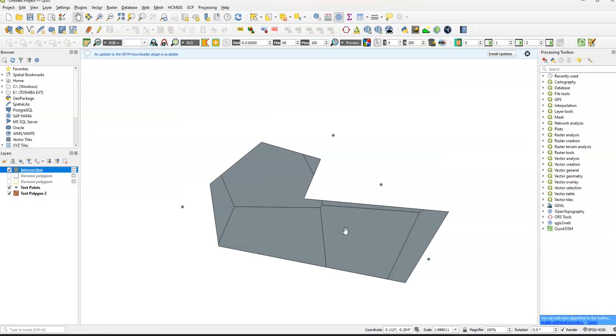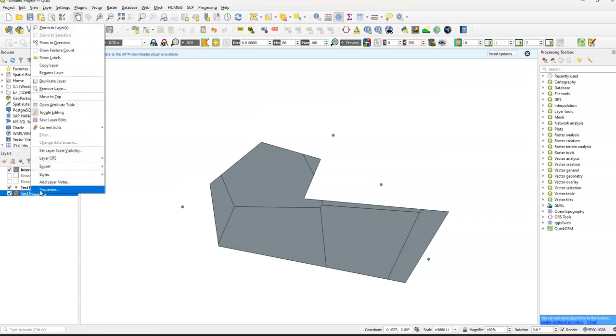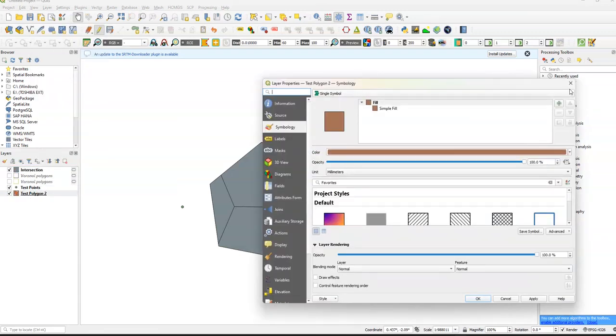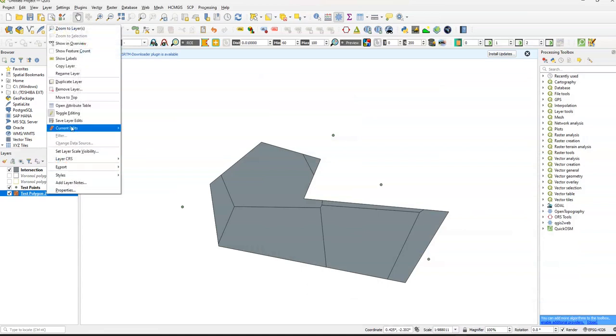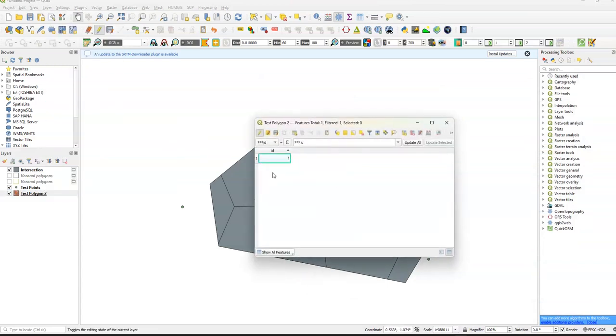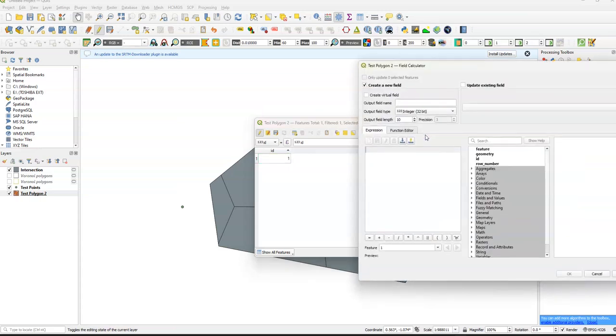Now the final thing you generally want to do is find the area of this area, as well as the individual pieces, and find the percent area. So we're going to go to test polygon 2 and open our attribute table. We're going to click on new field, go to field calculator, and create a new field. We're going to call this area square kilometers. The way you do this is you just type in something very simple: $area, click OK.